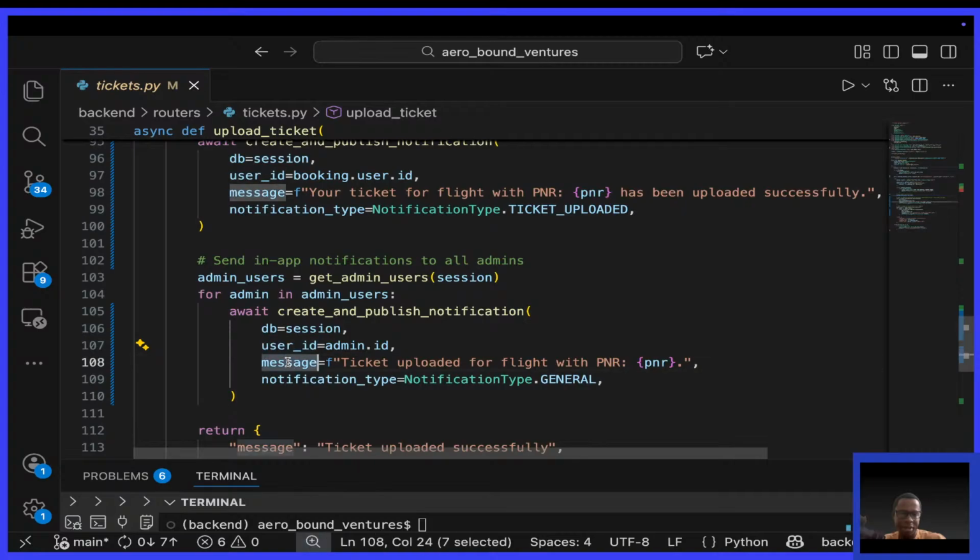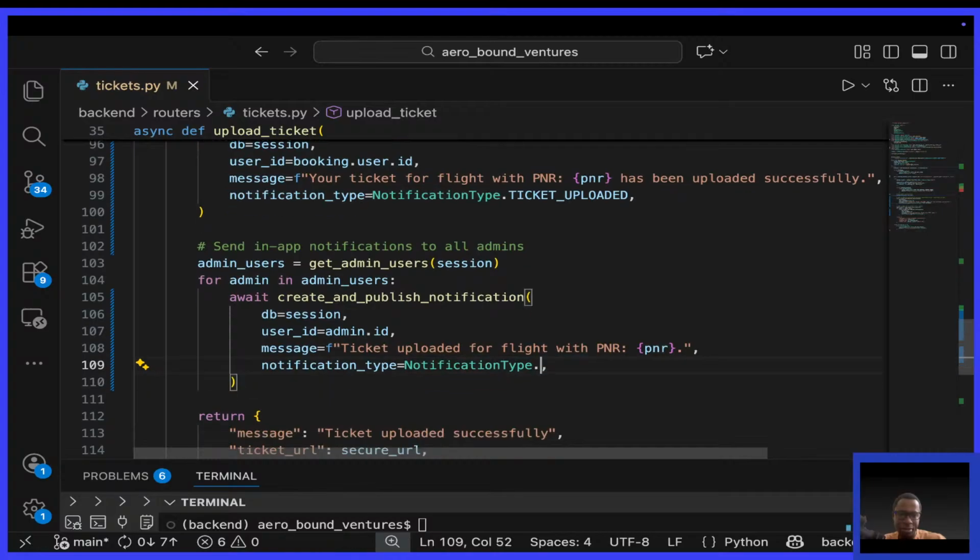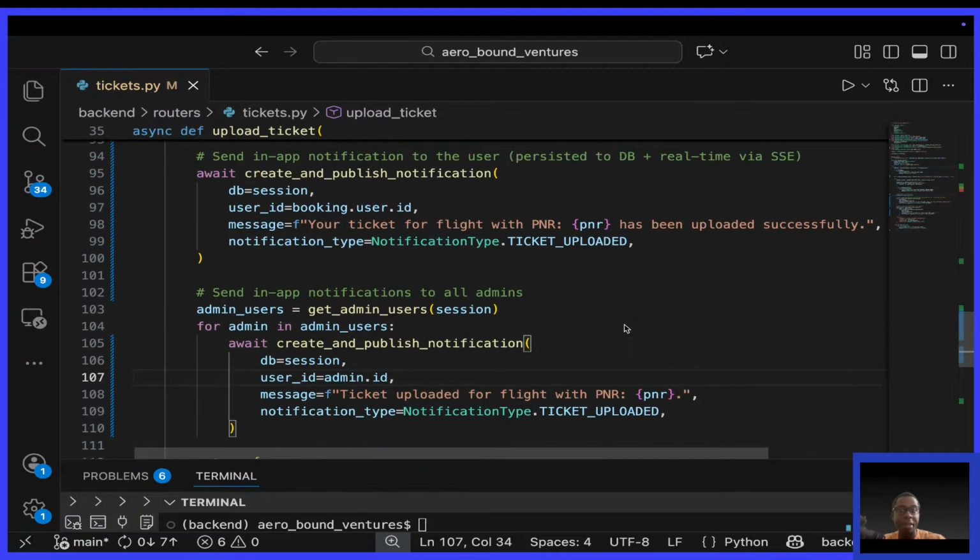And then we pass the message as an argument, then also pass the notification type. Here, this should not be general. This is a mistake. This should be notification type dot ticket uploaded. That's why it is good to always do a code review. Very, very important.